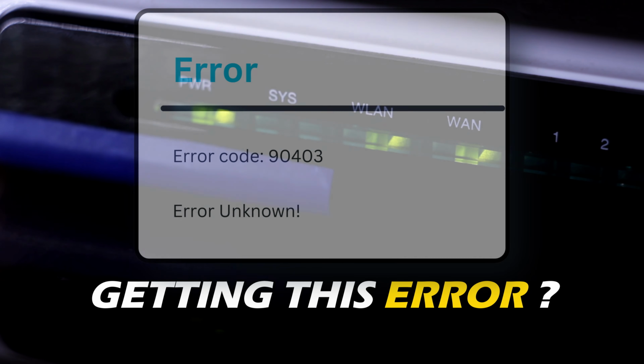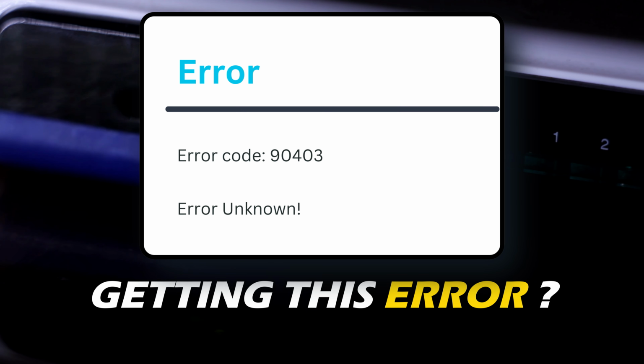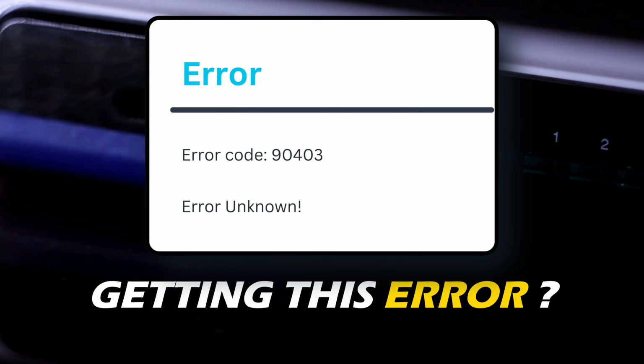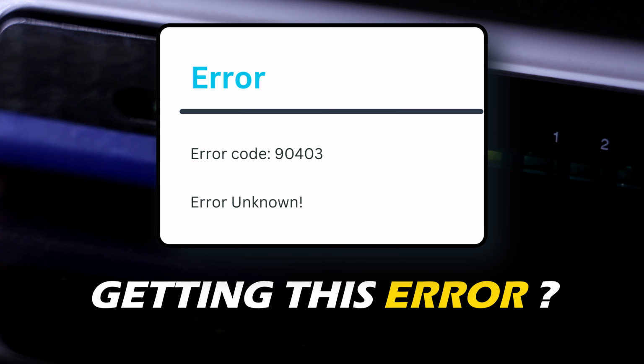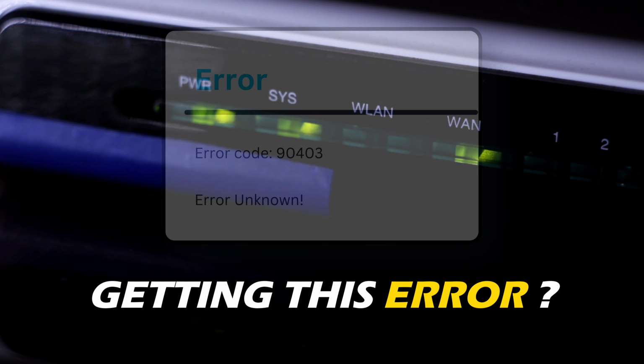Are you experiencing error code 90403 while trying to access the control panel of your TP-Link router? Then you are at the right place. Here is how to fix the issue.